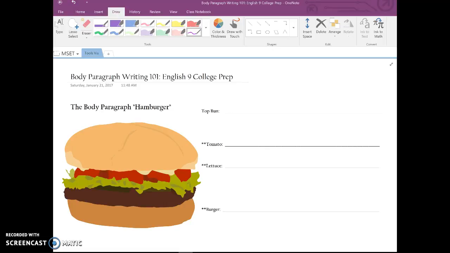And we're going to use this practice paragraph for the following day in class when we do a little bit of peer editing. While we peer edit, we're going to be using a checklist to make sure that we have all of our components of our body paragraph hamburger. Our final product, our assessment, is going to be a formal paragraph that you guys are going to write and submit for turnitin.com for a grade. So let's get into this body paragraph hamburger.